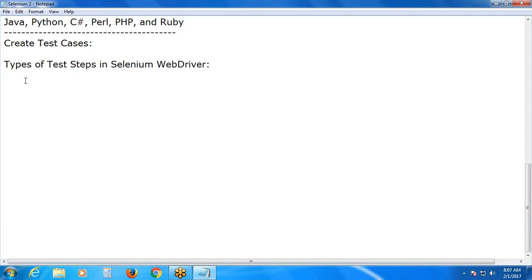Different types of statements. In Selenium WebDriver also we have different types of statements. Just try to understand, Sirisha, try to understand the structure of a Selenium WebDriver test case. This structure or this skeleton is common for all types of automated scripts. Getting? Yes, sir.